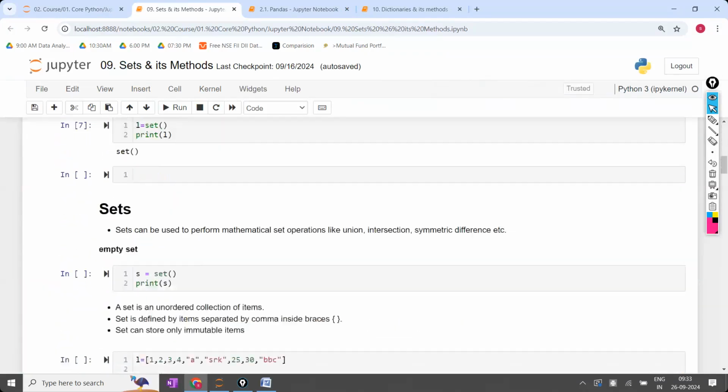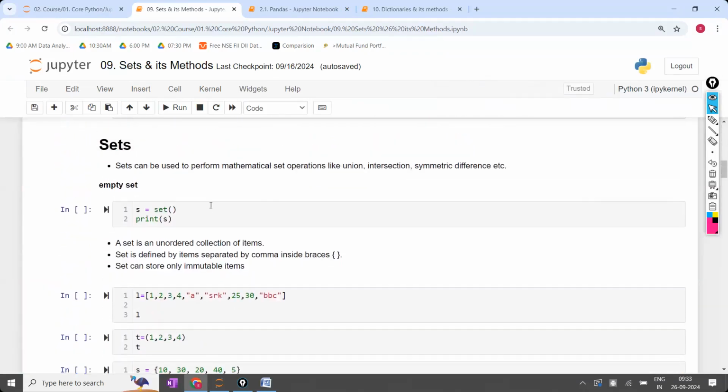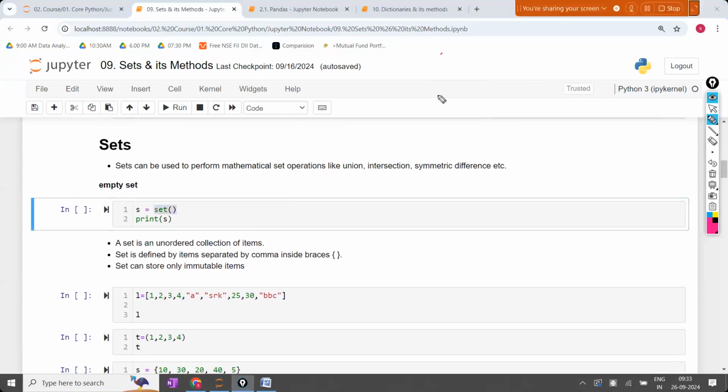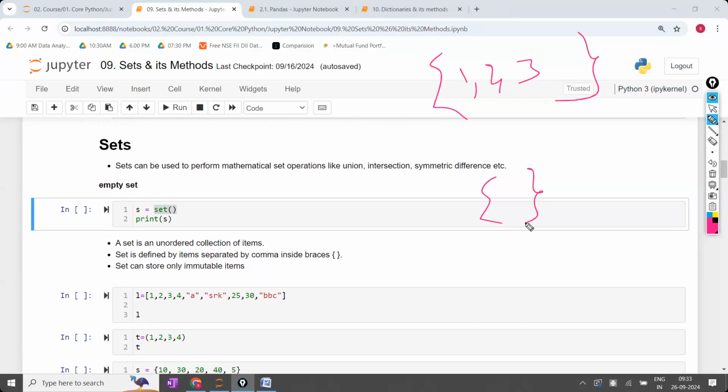So, as I've told you, sets. First one, empty set. How to create the empty set means we have to write set of. Sir, actually in the set we are going to use the curly brackets and 1, 2, 3, like this we are going to write now. Why can't we use the empty curly brackets as the empty set?